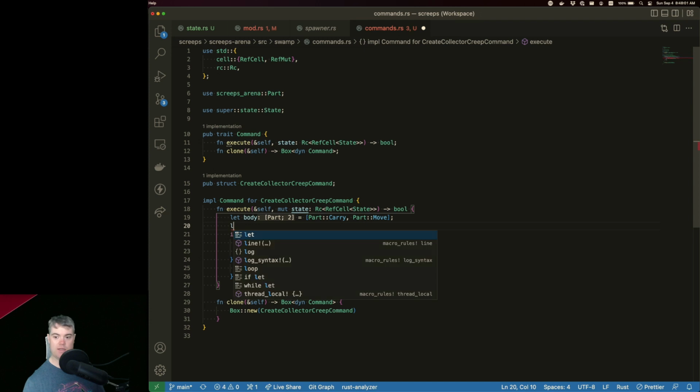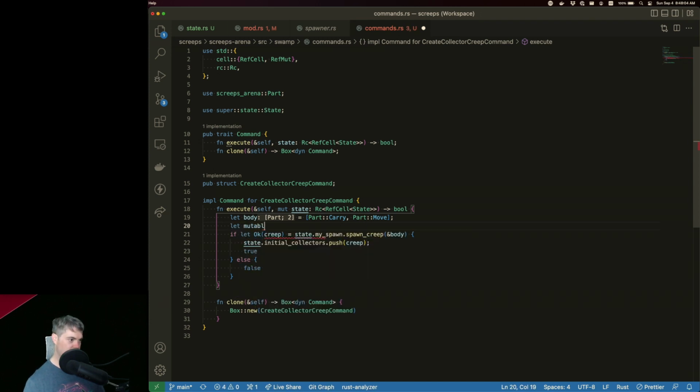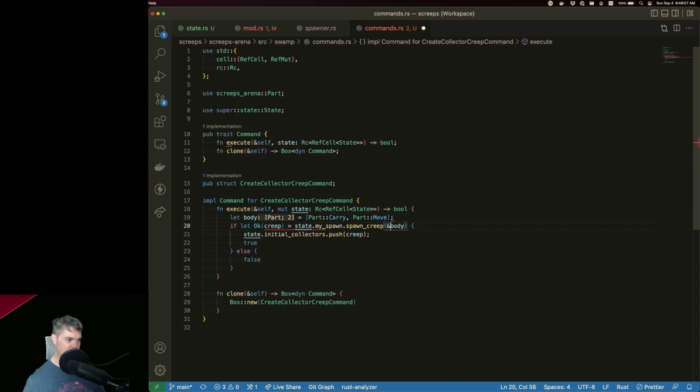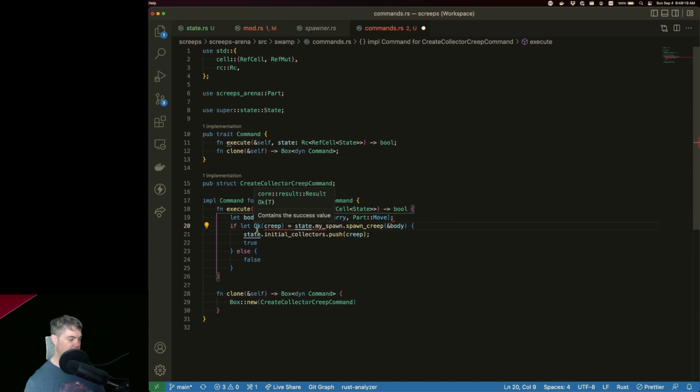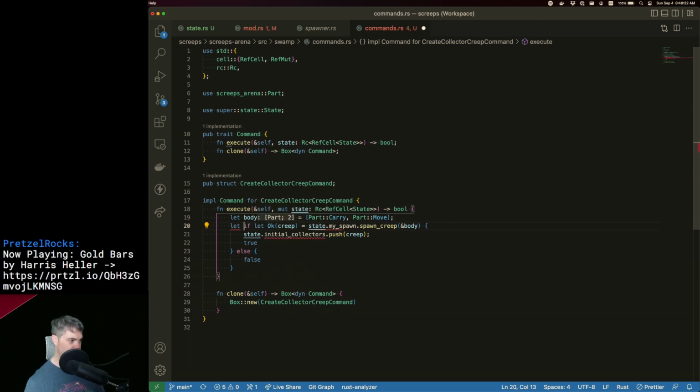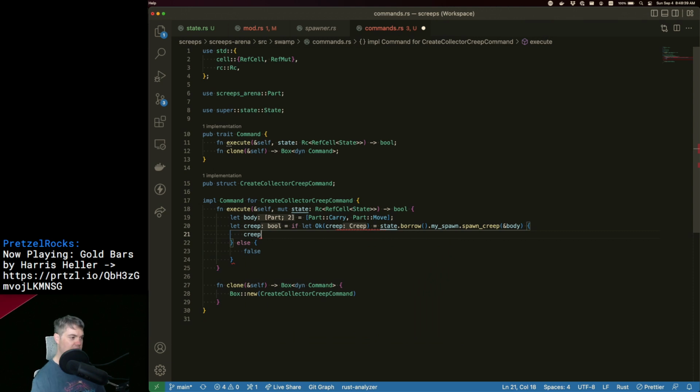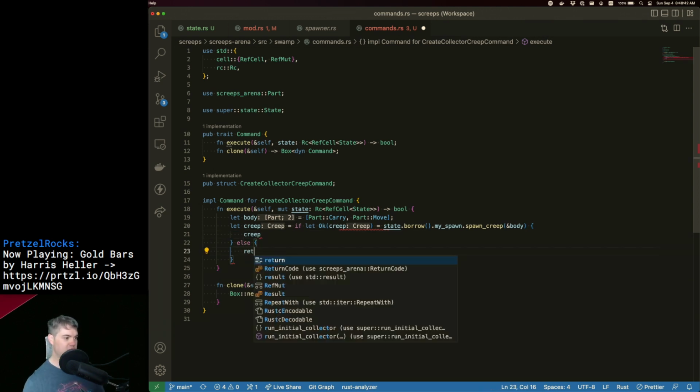Then I need a, so I do a let. I wonder if I could just do this all in one line here. I can also grab this out and push this in here. That might be best. Let's do that. Let's do let creep equals if let creep. Okay, so then you are a borrow my spawn. Okay, so we did this thing. I don't want to do that. I just want to return the creep. Otherwise, we return a false.